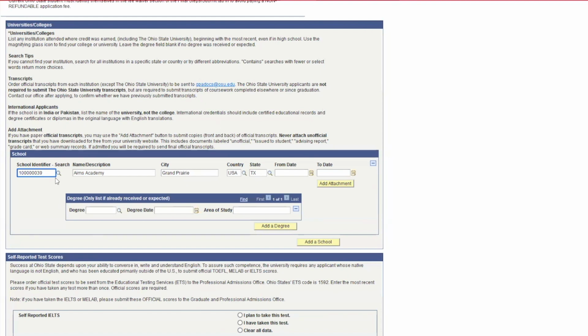I clicked the search button, picked a random academy, and once I did, you'll see that the add attachment button comes up. This is where you can add an official document, or I should say an official transcript, if need be. I will point out as well, you do need to add the dates of when you attended. So make sure that is added in as well. If you don't remember the exact day, at least try to get it to the exact month and year, because that is going to be very important.